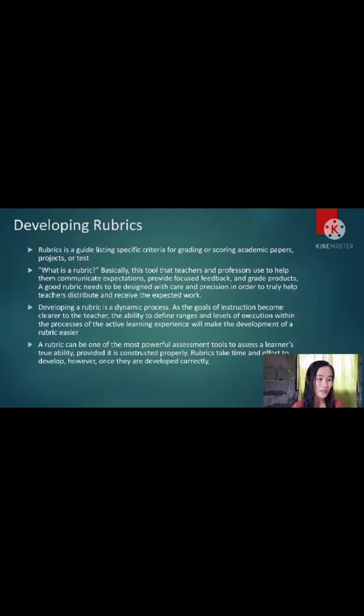Developing rubrics is a dynamic process, as goals of instruction become clearer to the teacher. The ability to define ranges and levels of execution within the process of the active learning experience will make the development of the rubrics easier. A rubric can be one of the most powerful assessment tools to assess a learner's true ability, provided it is constructed properly. Rubrics take time and effort to develop, however, once they are developed correctly.